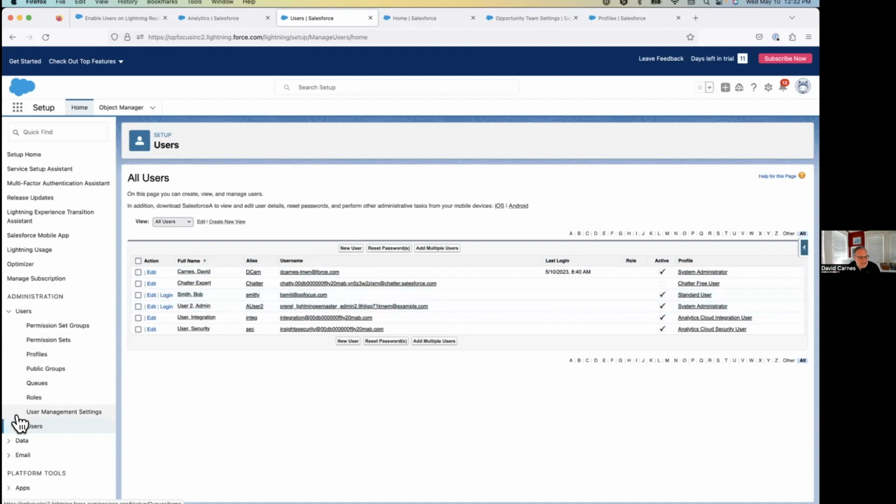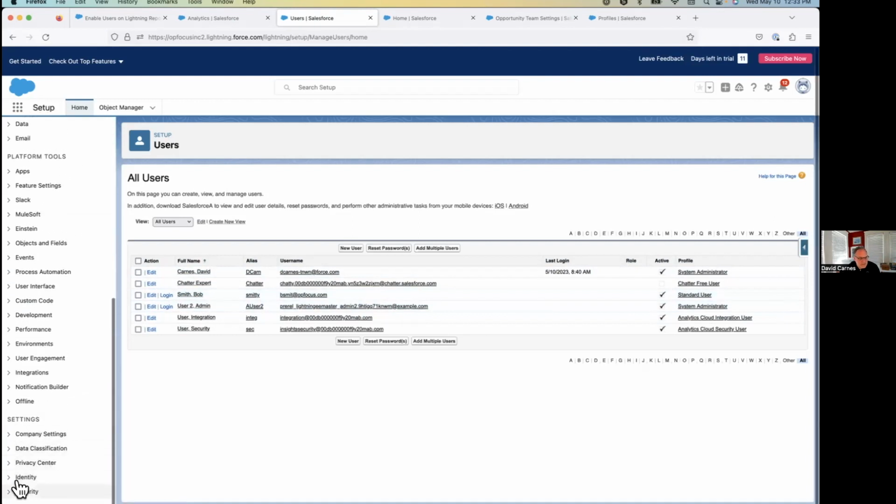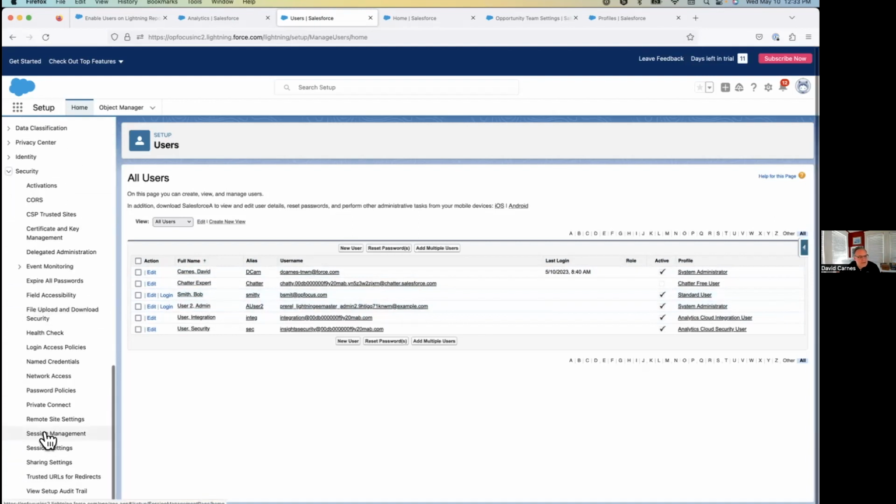There is a setup step. I think it's under security somewhere to turn it on for all users. I think it's off by default in orgs, but it is something that you can turn on. If you search for grant login access, you'll find an article, which is exactly how I did it on this org. Just find an article and figure out where.